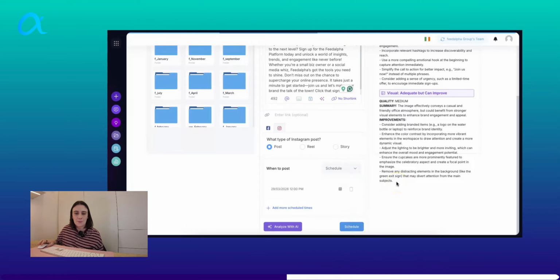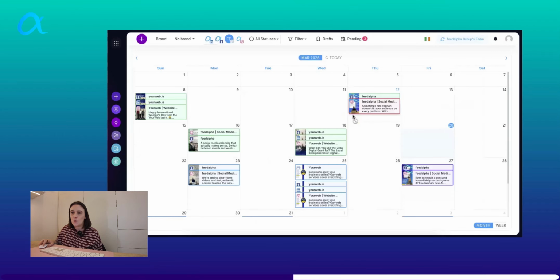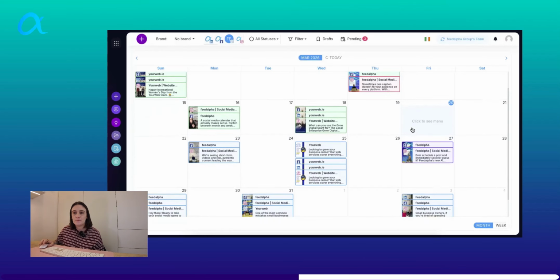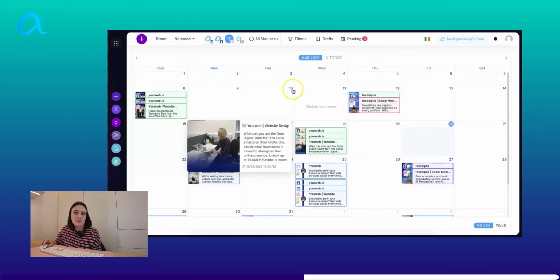This will schedule our post and it will go into our calendar. Let's take a look at our calendar. In here, you can see all your posts that have gone out, that are coming up, or that have been sent for approval. So in here, you can choose to filter by status, so you can see pending posts.